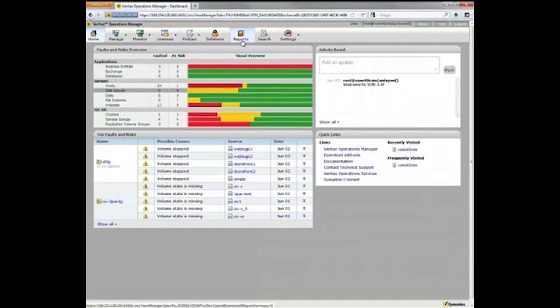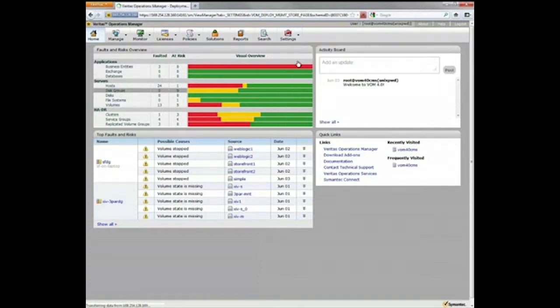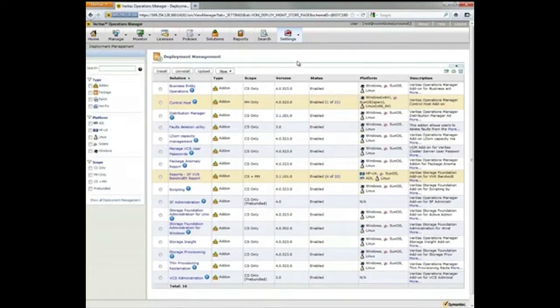So one thing I want to note, if you go to Settings, Deployment Management, this is the screen that we configure all the add-ons in VOM through. Two add-ons in here that I want to mention. One is the Storage Foundation Administration for Unix add-on. And this is bundled, it's separate from the main VOM management server installation. Like other add-ons, you can download them and install them just as a separate step.